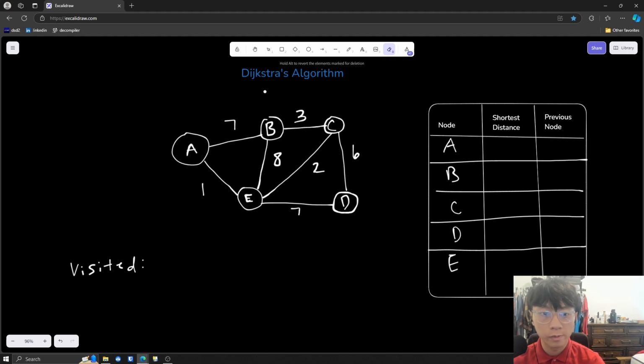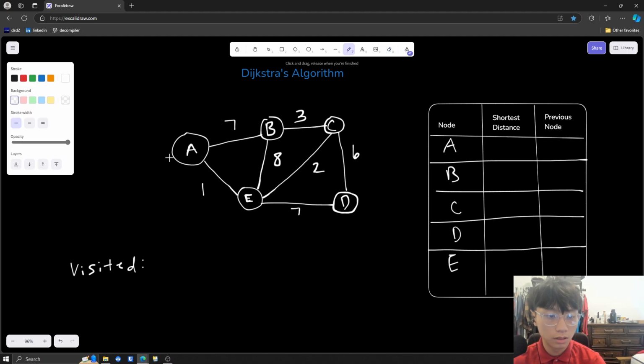Hello, so today we're going to be doing Dijkstra's algorithm. The goal of Dijkstra's algorithm is you can pick any node on the graph and you're able to find the shortest distance to other nodes. For example, let's say we pick A, we're able to find the shortest distance to B. Pick E, we can find the shortest distance to A. So we can find the shortest distance from A to E, A to B, A to C, A to D.